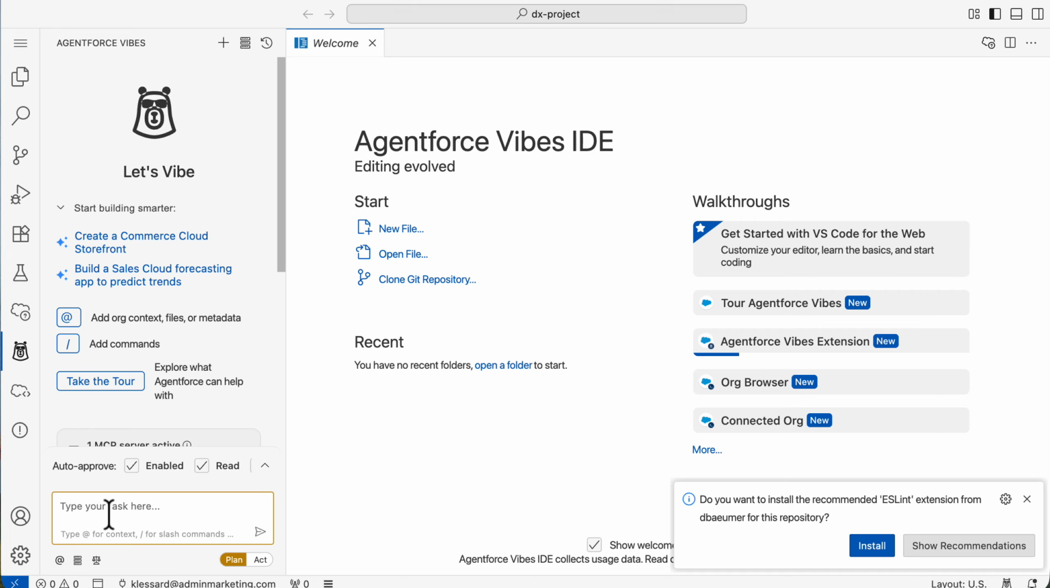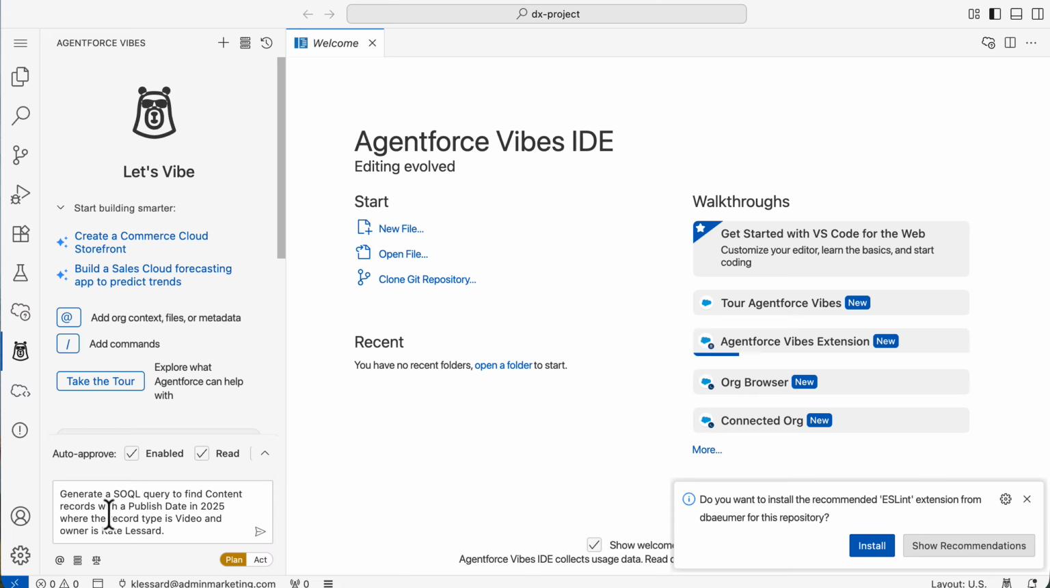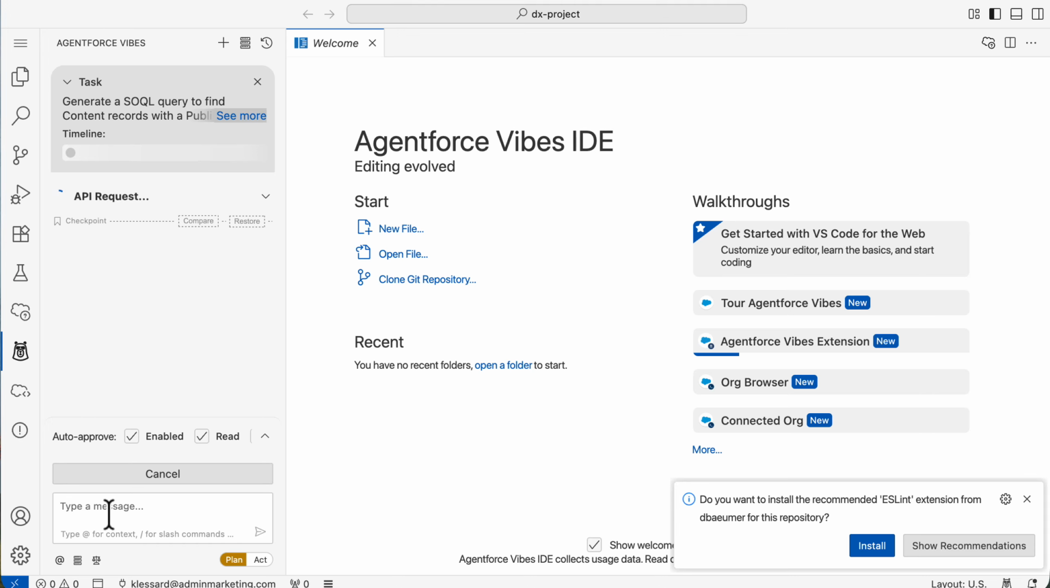I'm going to just add a prompt right here. I'm asking Vibes to help me generate a SOQL query to find content records with a published date in 2025, where the record type is video and the owner is Kate Lessard. I'm doing this because I'm prepping for the end of the year and I want to get a little bit of information about the video content I've created, including Agentforce Decoded demos like this one. So I will let Vibes do its thing.